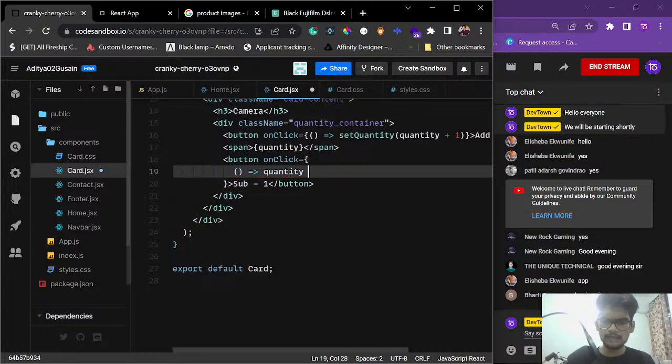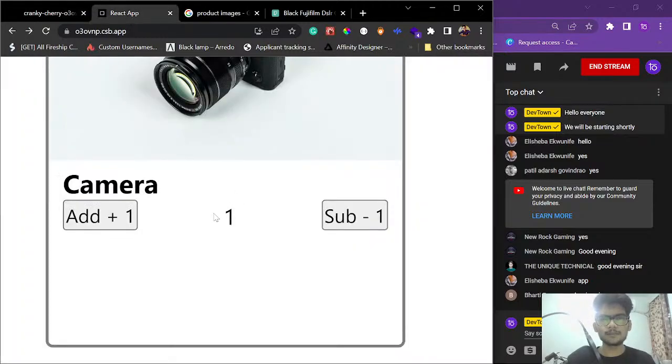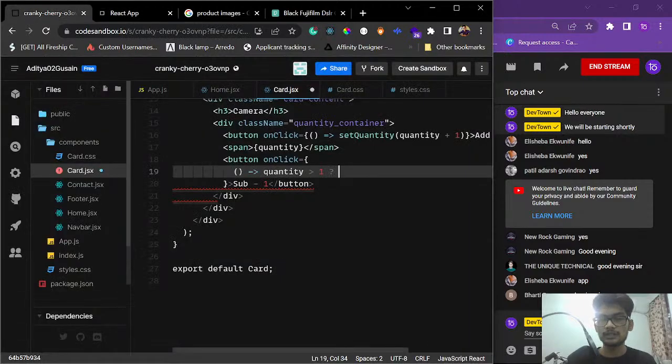So what do I need to say? I need to say if quantity is greater than 0, right? It means if quantity is positive, if it is at least greater than, let's say, 1, then I should be able to decrease it. I don't want it to be possible that if initially the quantity is 1, then if I click on subtract 1, it goes to 0, and then if I click on subtract 1 again, it goes negative. So I don't want it to be able to go to 0 or negative, right? So I just added a check here.